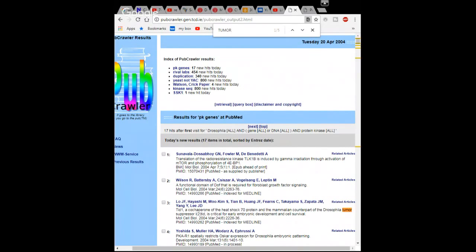The first one is here. They're talking about Drosophila. Drosophila is a fruit fly. They're talking about TID1, a gene. It's a co-chaperone of the heat shock protein and the mammalian counterpart of the Drosophila tumor suppressor l(2)tid, which is critical for early embryonic development and cell survival. That may be interesting to me, especially since they're talking about embryonic development. Maybe if you're interested in cell research, or in some of the other work that people do. I forget what it was we were talking about, womb transplants with stem cells as well.